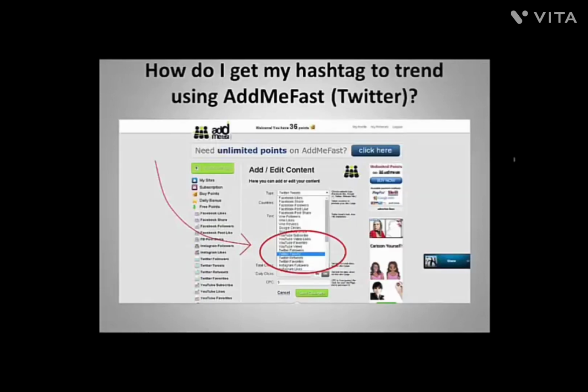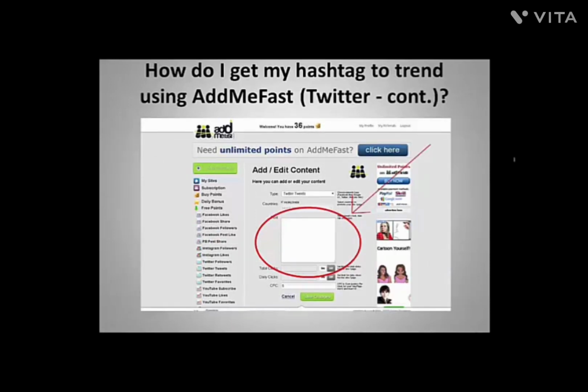And here's a picture for the Twitter method of Add Me Fast. There's the Twitter tweets option. Once again, the little box will pop up. I believe it's actually popped up, it's hidden under the menu right now. But you can fill out your tweet. You can add your hashtags. You can do whatever you want basically with that. Set your CPC and you're good to go. And I forgot that I added a photo in here. There's the actual box where you can add your stuff in, guys.